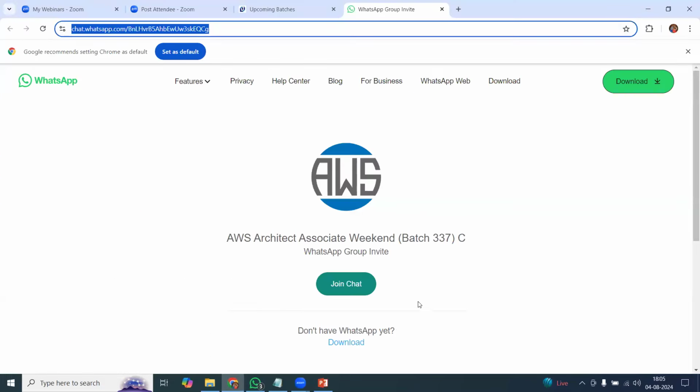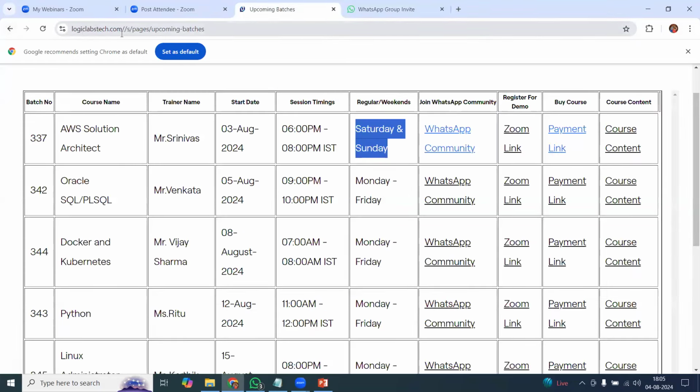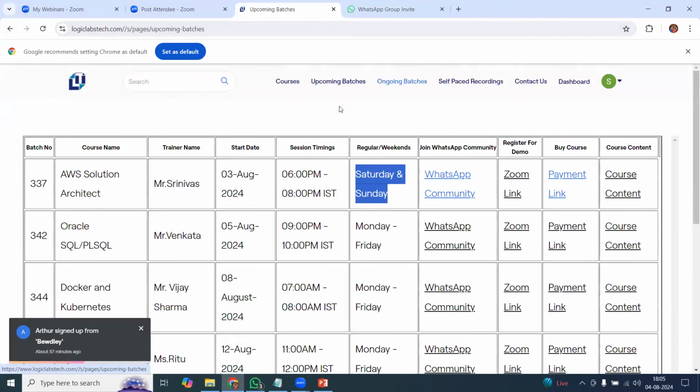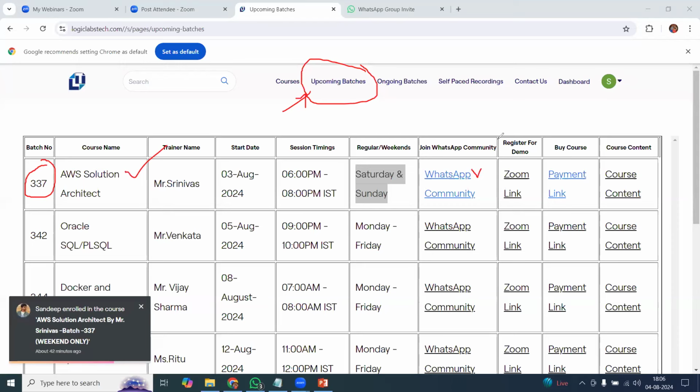How to get this link? It is simple. Log into www.logiclabstech.com and click on upcoming batches, where the upcoming batches information is available. You will find the link for batch number 337 AWS Solution Architect, and this is the WhatsApp community.